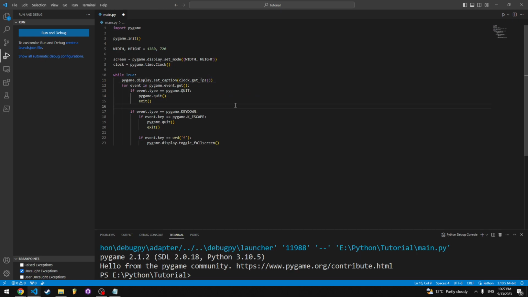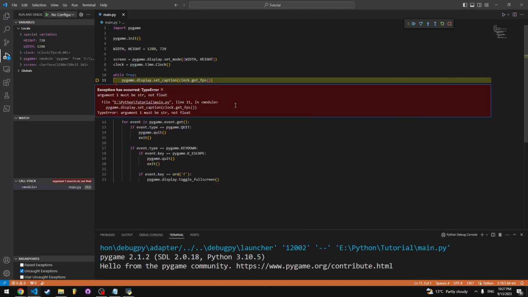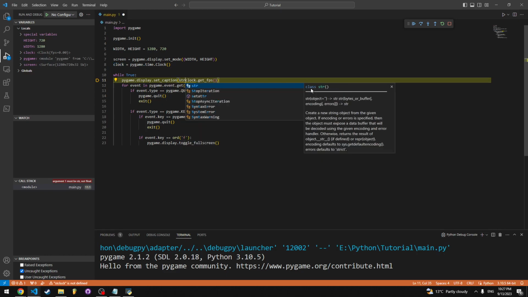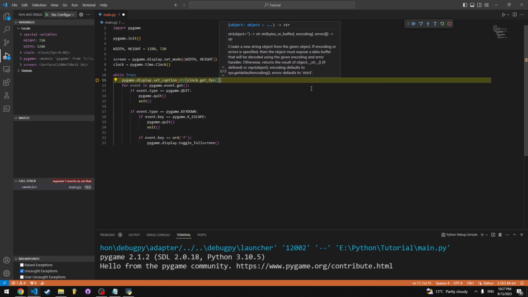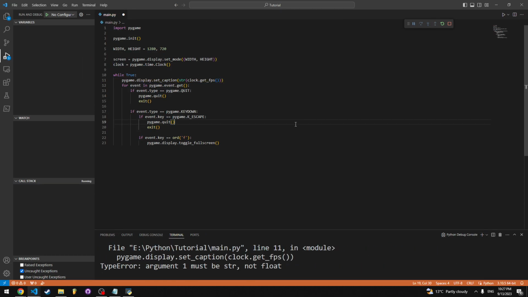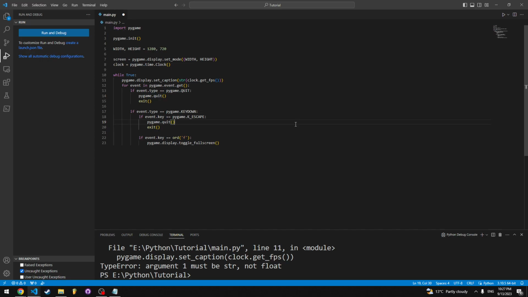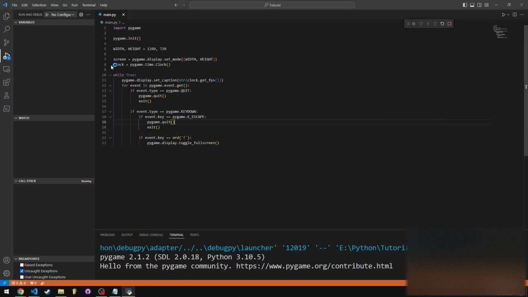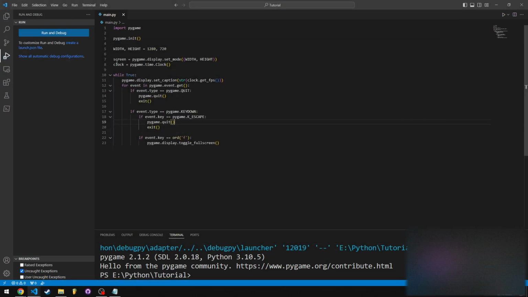And so if we do this, it's going to error. It says argument 1 must be a string, not a float. So this is a float, but we can't make a float a caption because it's not a string. So we just convert it into a string. And now we get to see the frames per second, which are 0 right now because we are not actually doing anything to get that.